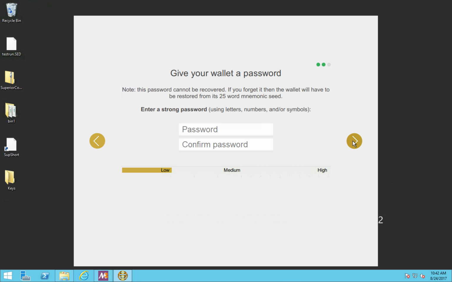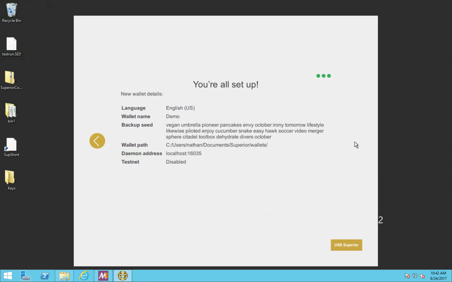So you'll see after you write the password, we're going to do 1, 2, 3, 4, 5, 6, 7, 8. We're going to confirm 1, 2, 3, 4, 5, 6, 7, 8. If they're both the same, it would activate the next button. Now you're all set up, and it's going to show you again the language here, the backup seeds here that need to be written down somewhere safe. With these words, anyone has access to your SuperiorCoins.